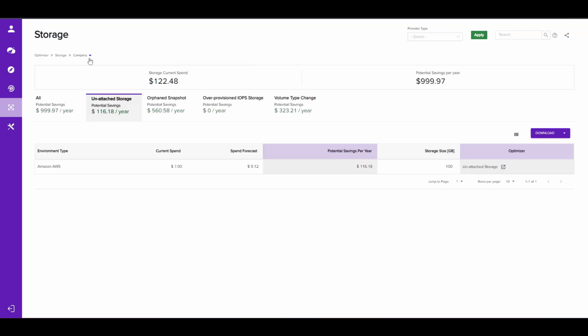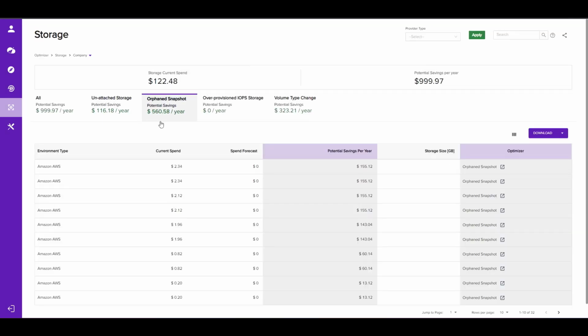Going back, and to the Orphan Snapshot tab, we can view potential savings by deleting these. Similar to unattached storage, we can go to the details and use the Delete button to set a deletion time for the snapshots that are not required. Similarly, the Over-Provisioned IOPS Storage tab shows potential savings if recommendations are applied to them, and the option to do so is accessible from the Details section of listed storages.